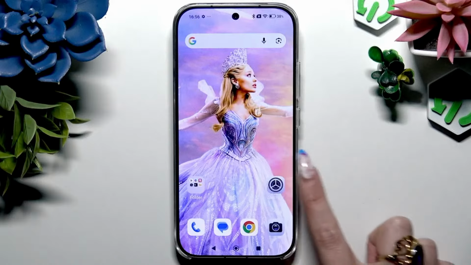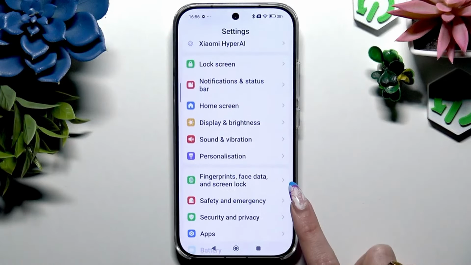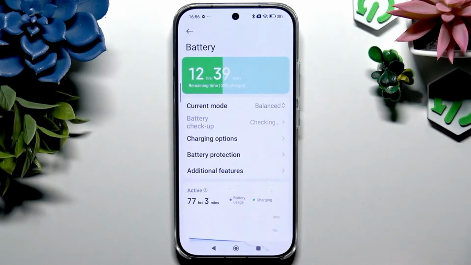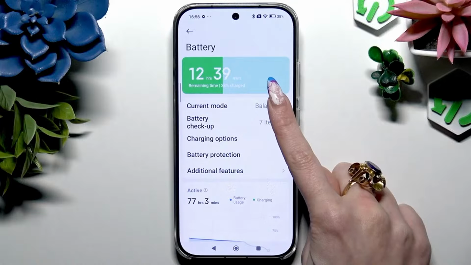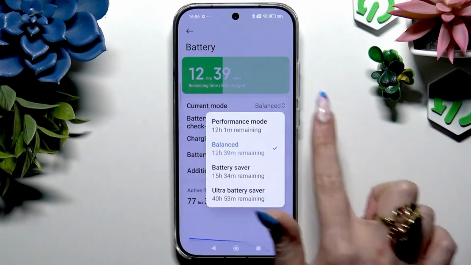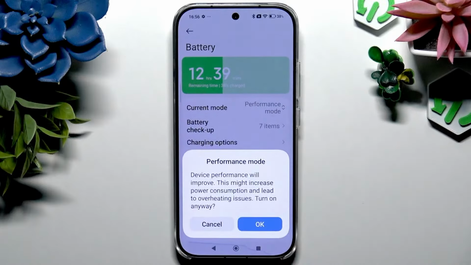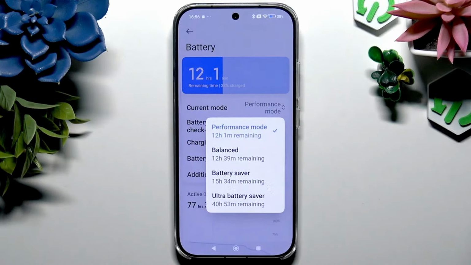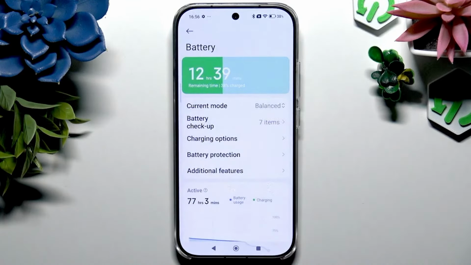First of all, go into Settings and scroll to click on this section called Battery. Now select Current Mode and tap on Performance Mode at the top. Last but not least, confirm your choice by hitting OK. So when I do that, as you can see, high performance is enabled. If you wanna disable it, tap on current mode again and select balanced.